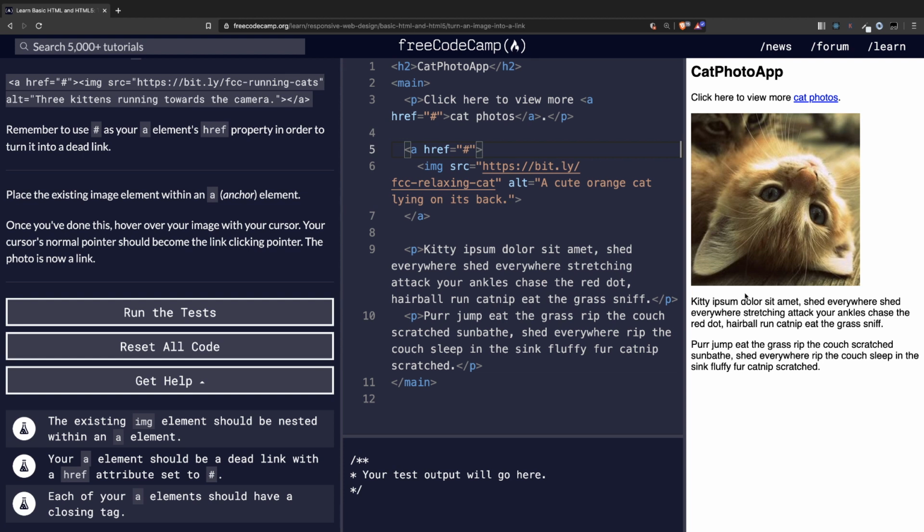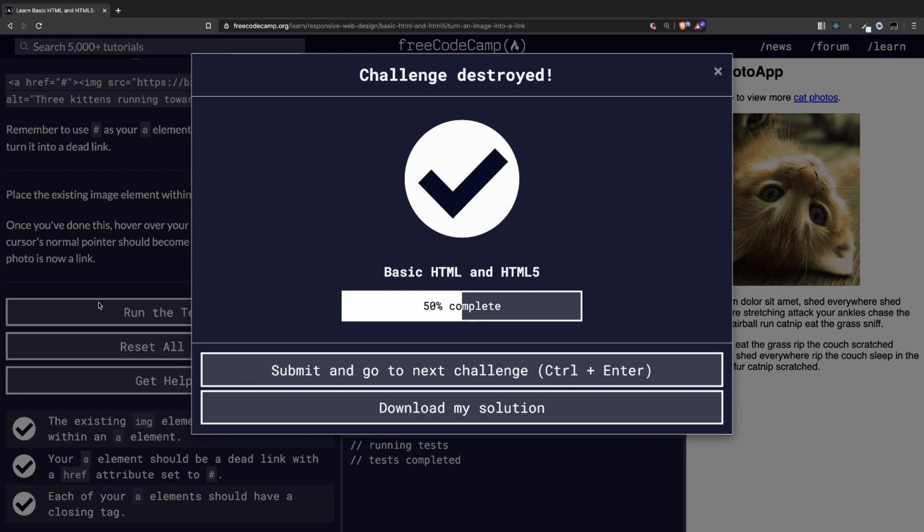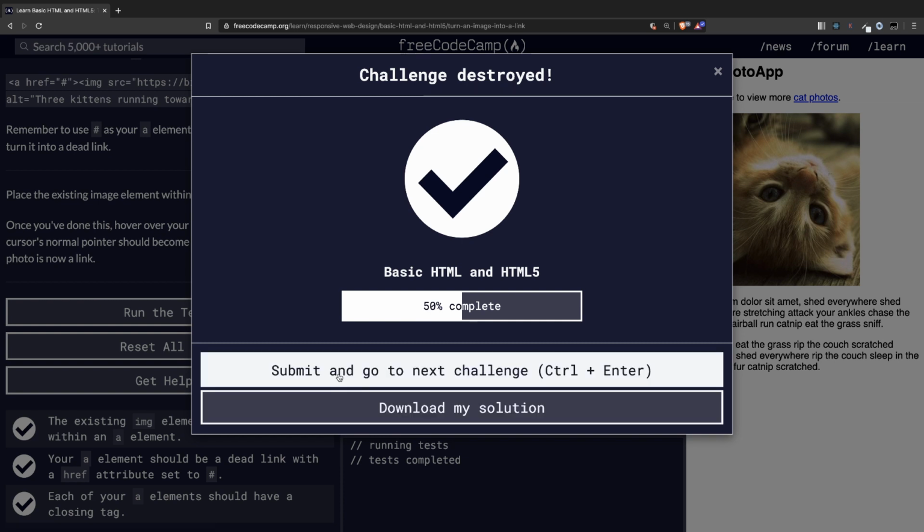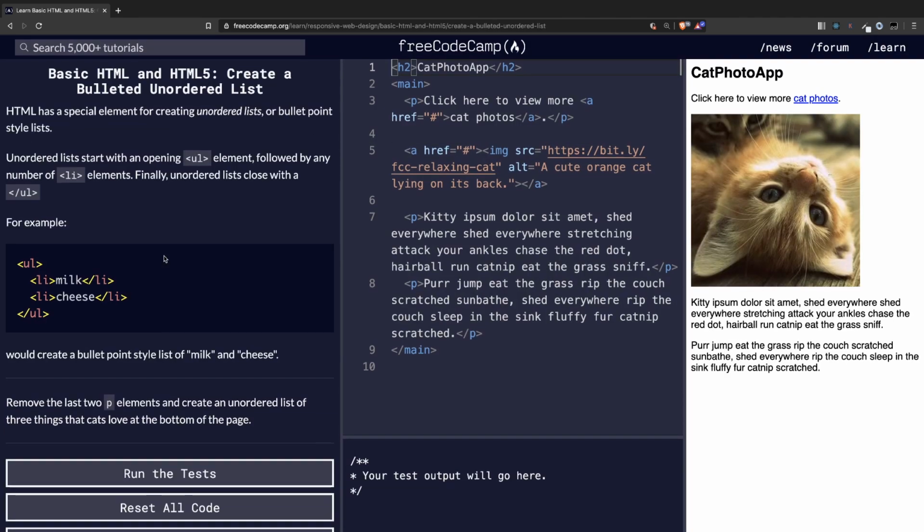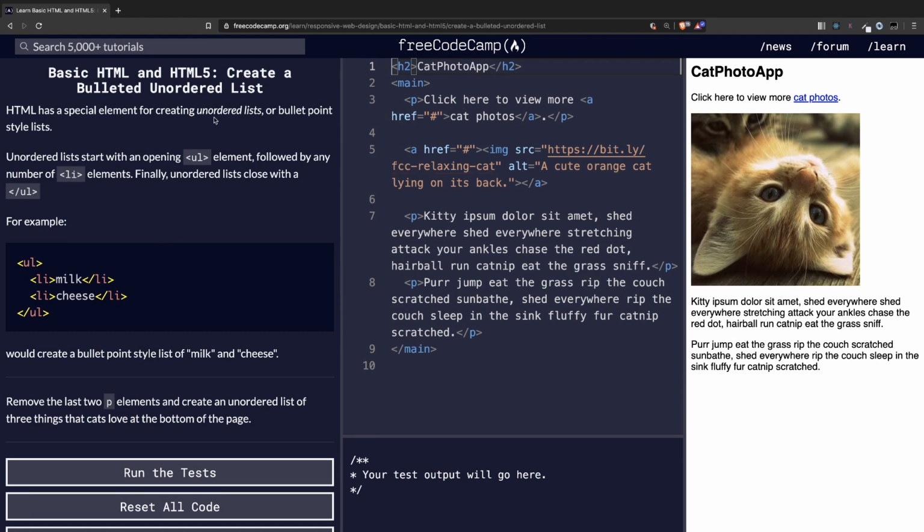The cursor. Okay, not the pointer. Changes the cursor to pointer. Alright. Next. Alright, look at that. We're 50% complete in 28 minutes. Oh, that went fast. Okay.